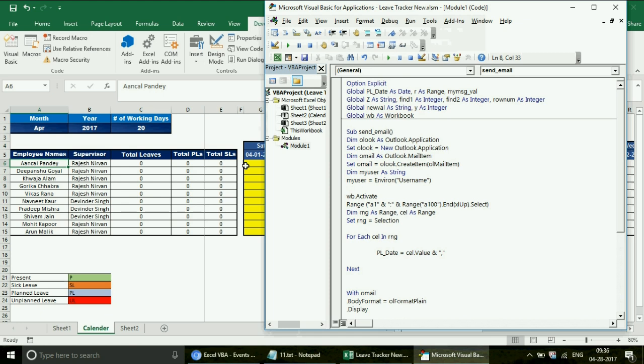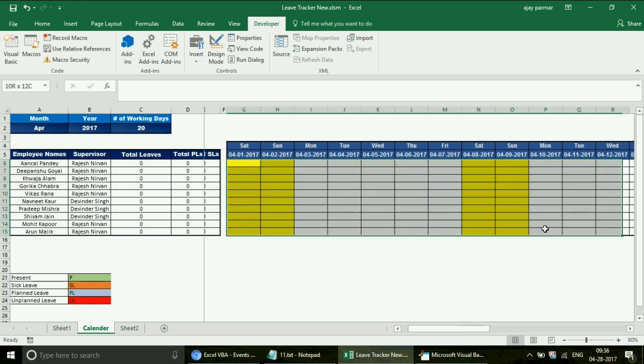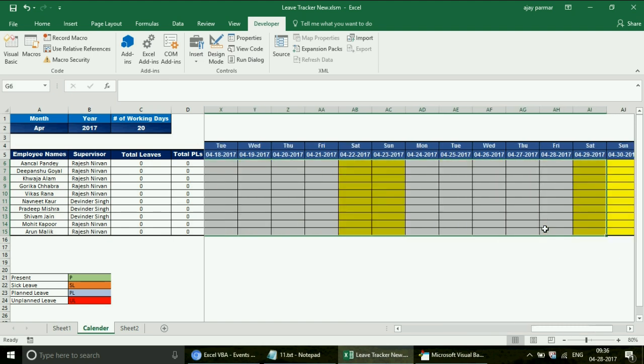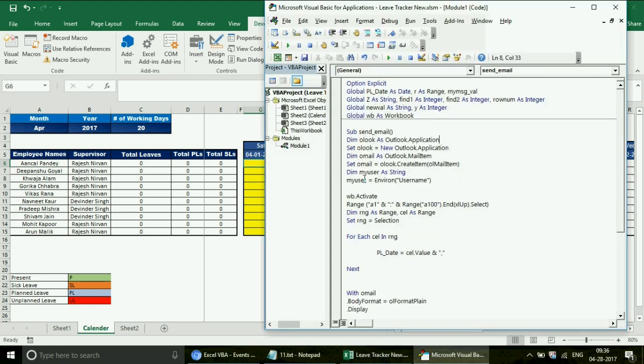So I need a condition that at any point in time, if my target cell is G6 or G7 or maybe H6, any cell which belongs to this range, the macro should automatically trigger. Okay, the macro should automatically run. So in order to do that, guys, VBA has given us some events. Events means they are self-triggered, right? I had explained it in my earlier videos.